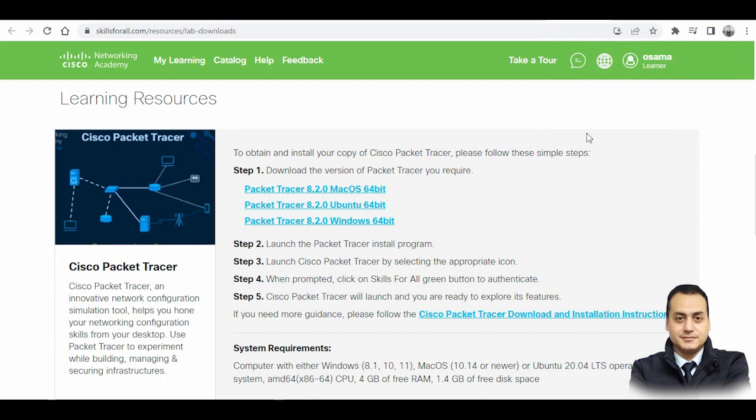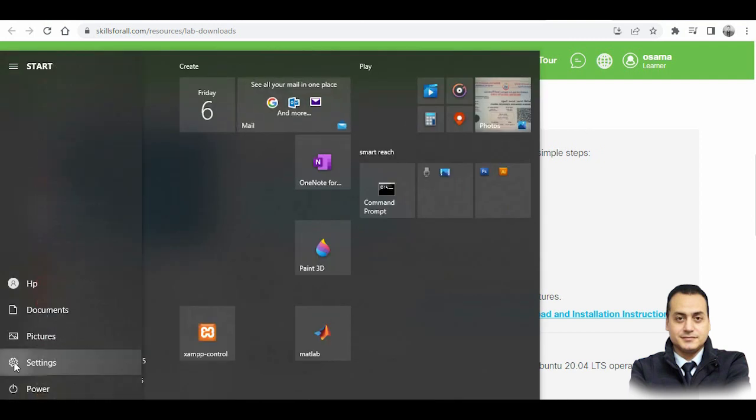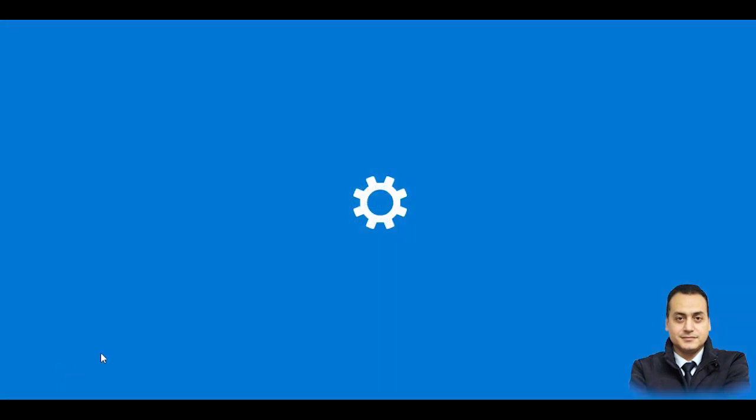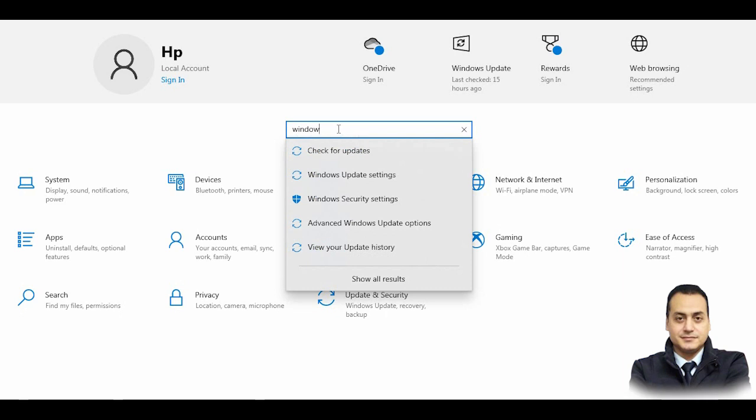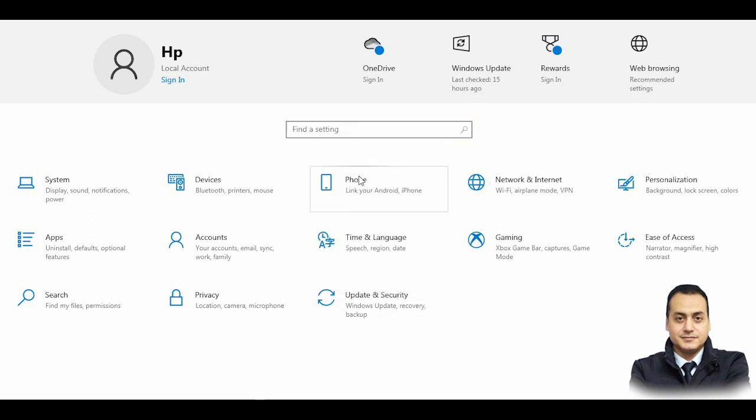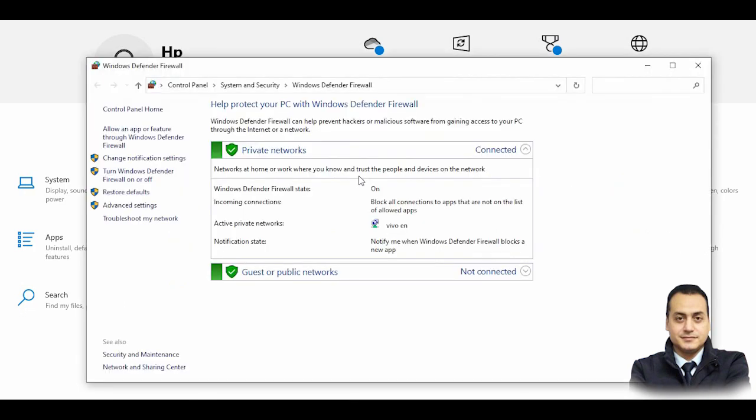Go to your Windows settings from the start menu. We want to go to Control Panel from settings here. Then let's search for Windows Defender Firewall. Here it is. Be sure that private networks and public networks are active. Then click Advanced Settings.